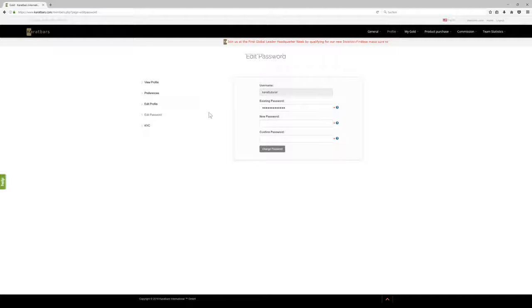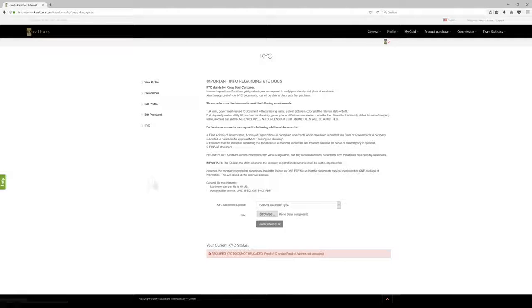Lastly, and very importantly, in order to be able to purchase Karatbars Gold products or receive any commission payouts, you will need to upload your KYC documents. KYC stands for Know Your Customer.